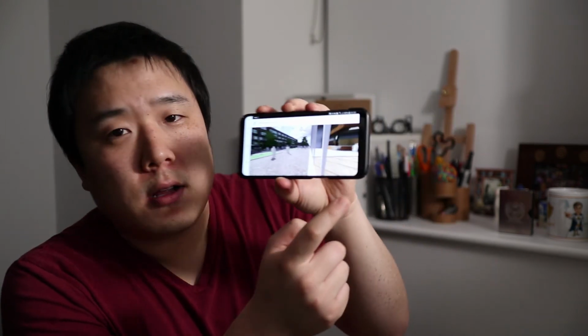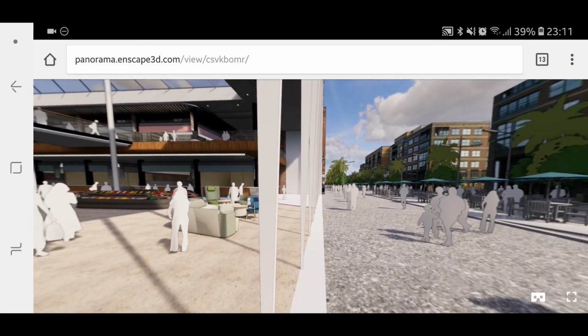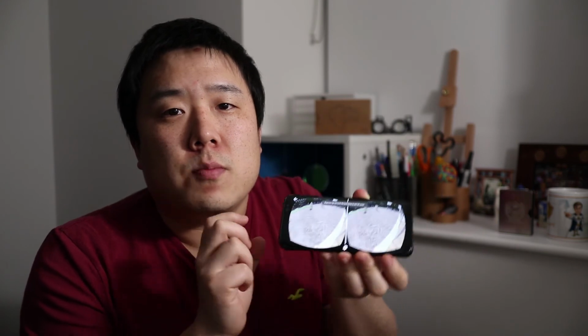And you're gonna have a little icon at the bottom of the screen to put it into a headset. So I can just click on that and it's just gonna put it into a split view like so, and you can just have one of these VR headsets, either this or a more classical one, a cardboard, and just open it up like that and put this on.